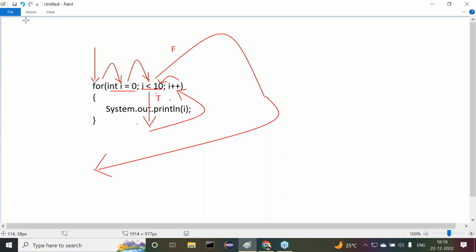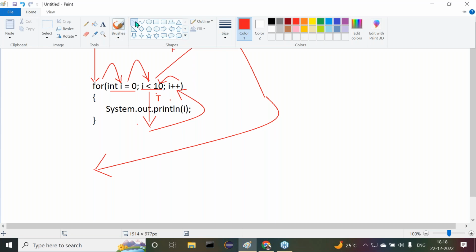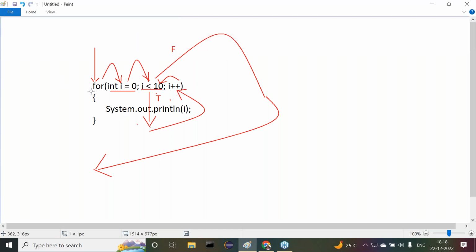If you observe this, the total flow of execution was provided by a predefined word. A predefined word is giving the total flow of execution to the JVM. That predefined word is for. Yes, sir. All of you get my point or not? So that flow of execution was provided by the predefined word for.